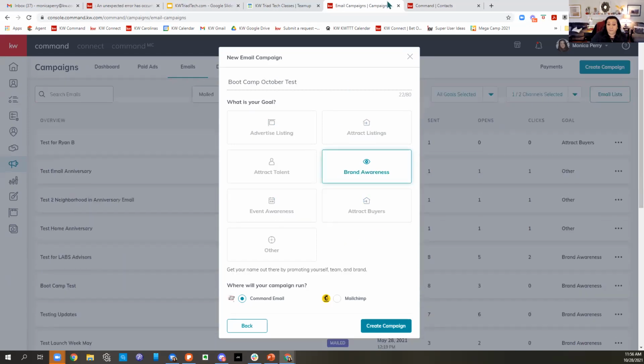I'm using Command Mail. If you were a MailChimp user and you like MailChimp, you can continue to use MailChimp through this service. That's completely up to you. But if it's free, it's for me, and this is free. So this is what I'm using, is Command Mail. I'm going to hit Create Campaign.